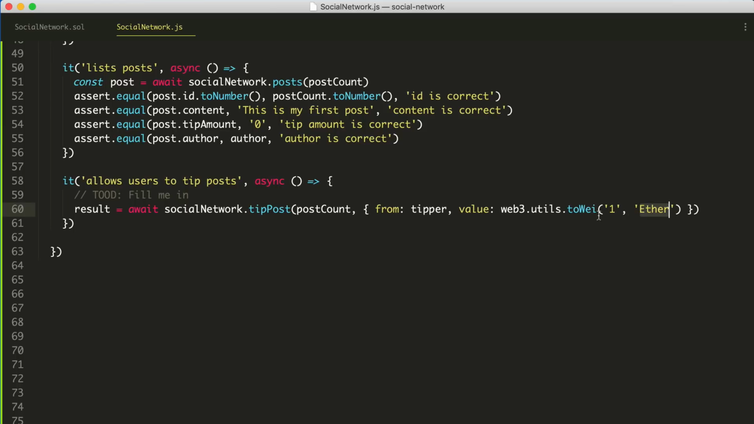And that's going to convert this to the Wei value and give us 1 followed by 18 decimal places without us having to write all that out ourselves, which would be kind of ridiculous. All right, so that's how we tip the post. We tell it the post we want to tip, we tell it who the tipper is, and then we tell it how much cryptocurrency they want to send. In this case, it's 1 Ether, which is 1 followed by 18 decimal places Wei.